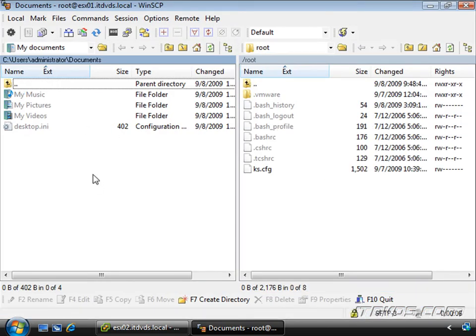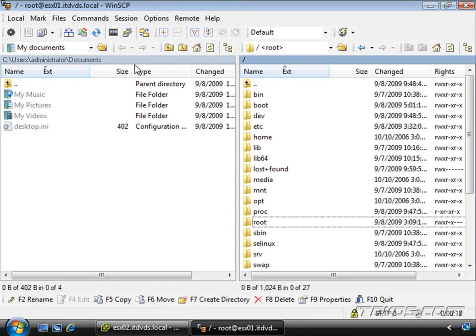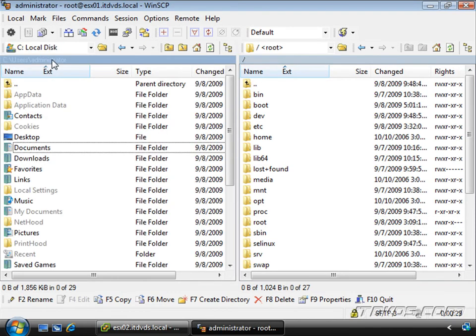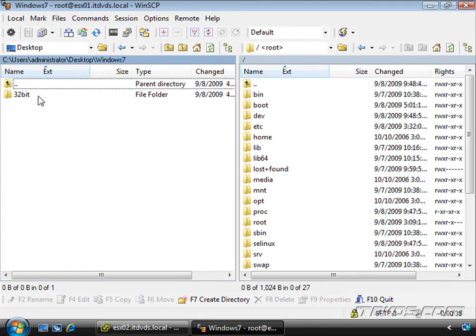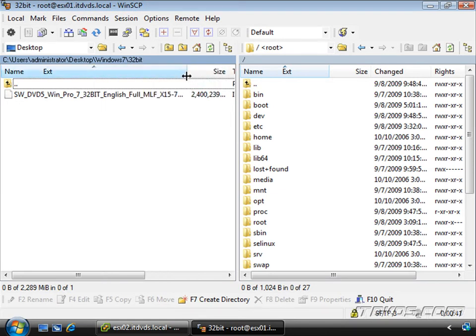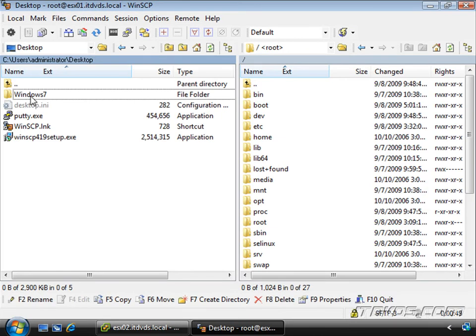On the left-hand side, we have our Windows machine, and on the right-hand side, we have ESX. So I'm just going to go up a directory. That's what these two dots are. You can see where we are right now. We're in this slash root folder. I'll go up a directory, and over here you can see exactly where we are. We're in C:\Users\Administrator\Documents. I'm actually going to go up to Administrator, and I've got a folder on the desktop called Windows 7. If I just drill into here, you can see under a 32-bit folder, I've got a file that's actually an ISO file. This is an ISO image for my Windows 7 installer. So I'm actually going to copy the directory up, though, and the directory will include the file.